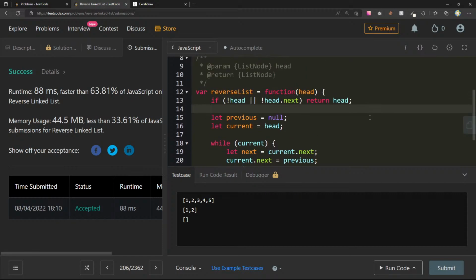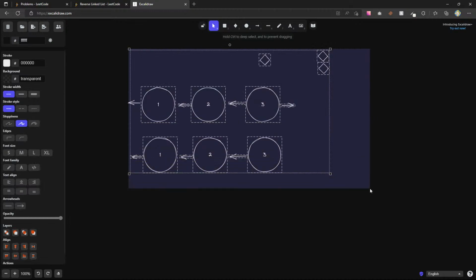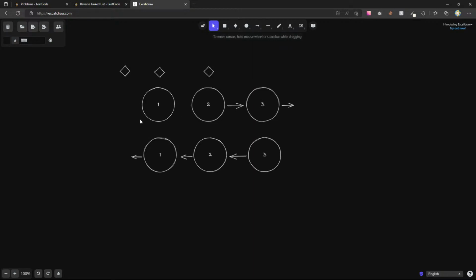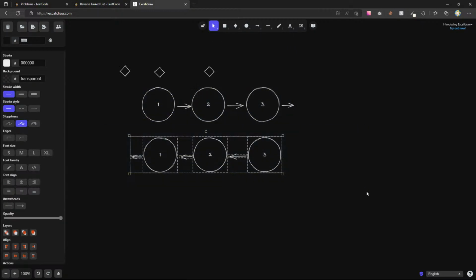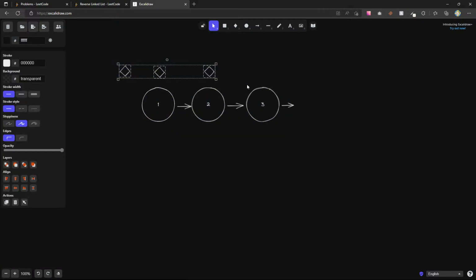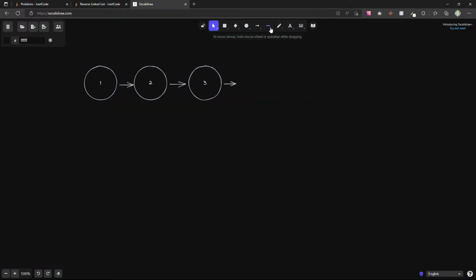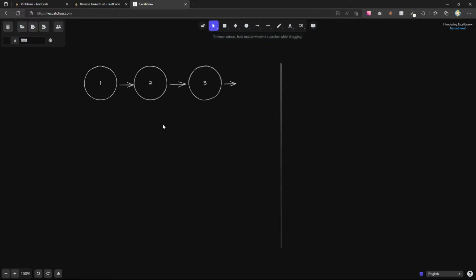Now let's think about how to do this recursively. I think recursively is maybe about the same, but actually, you know what? I want to keep the original list I had. Let's imagine we have this list right here, right? So I'm going to delete these. Now we have this list right here. I'm going to draw a line right down the middle.